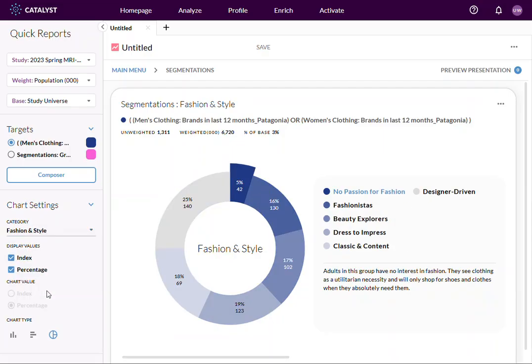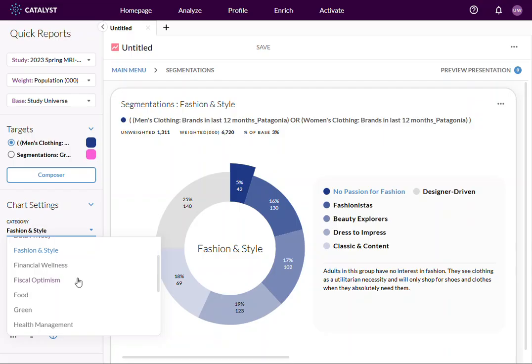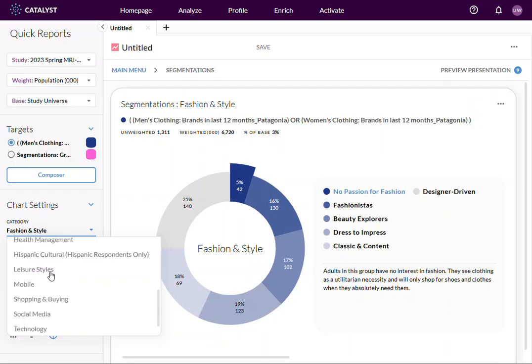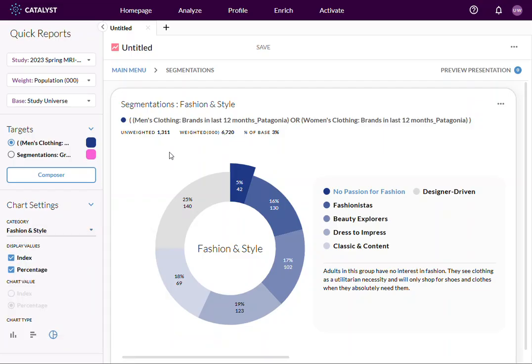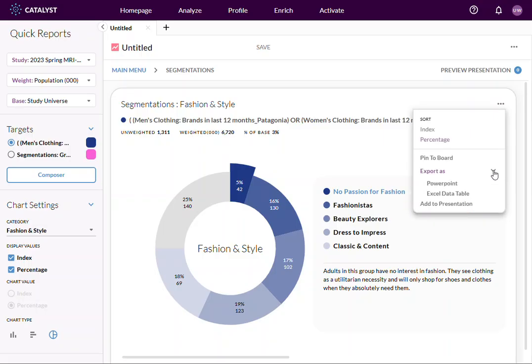There's also fashion and style that you may want to take a look at, and civic participation. There's green, leisure styles, social media, all kinds of really interesting things in there that you'll want to take a look at. Can you download this information? Yes, you can export it as either an Excel table or as a PowerPoint slide, whichever you prefer.